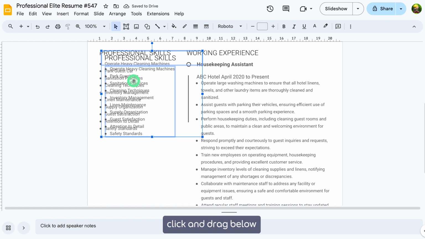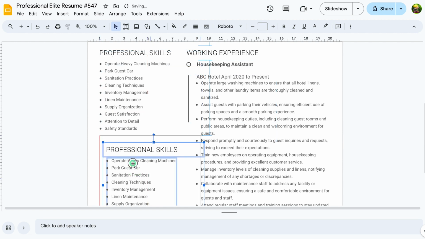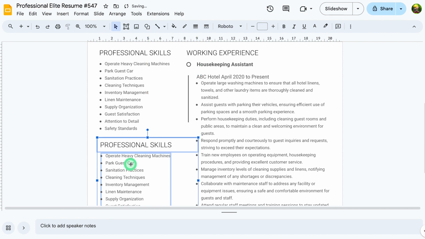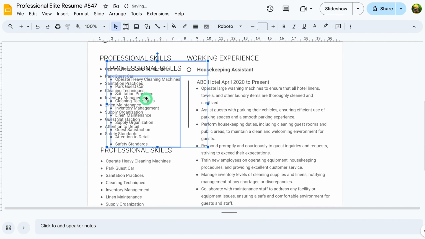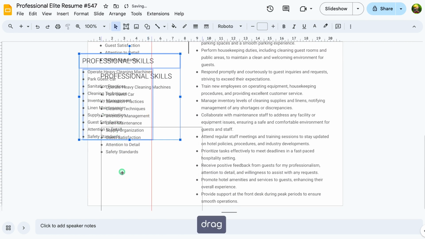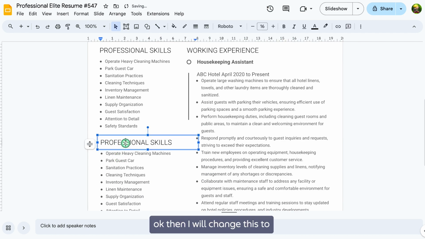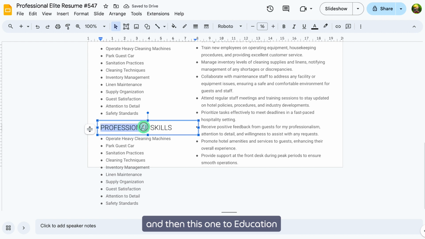After that, click and drag below, drag down. And we're going to align with the professional skill. Paste another one. Drag, drag, drag. Okay, then I change this to interpersonal skills. And then this one to education.